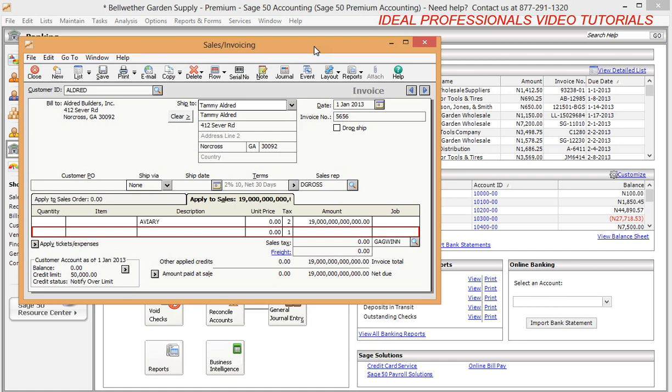Also, we have expanded amount field. We check my sales invoice, my customer ID, Alfred, date, invoice number, description. Then if you check the amount field, you notice that we can record amount up to 99 trillions. These thousand, millions, billions, trillions.